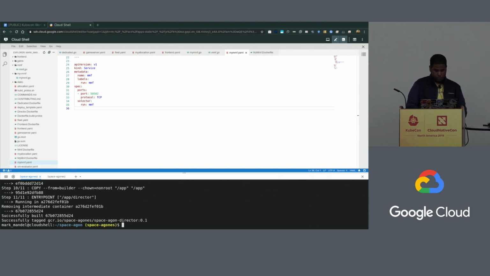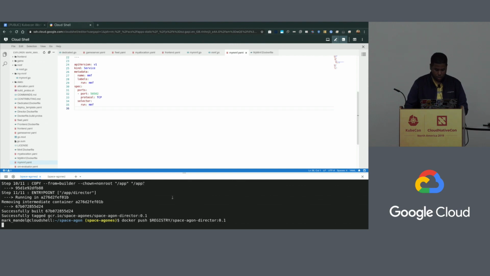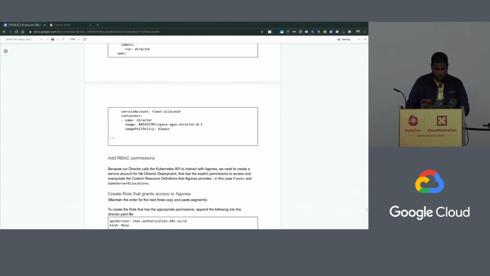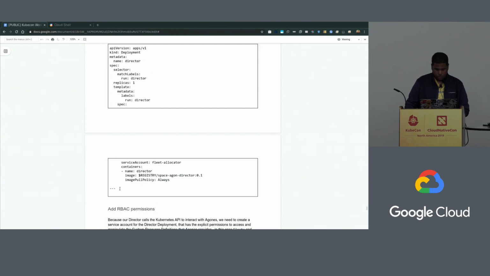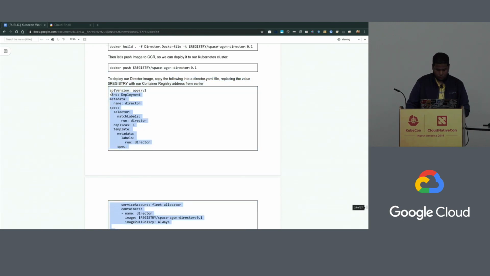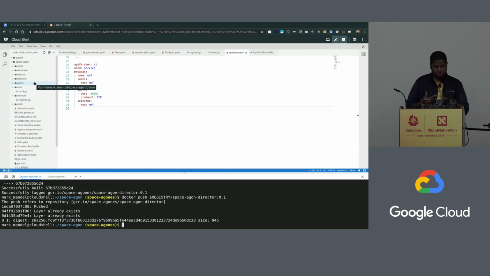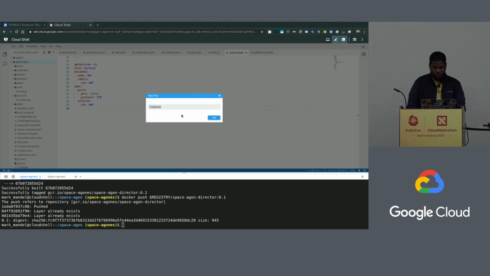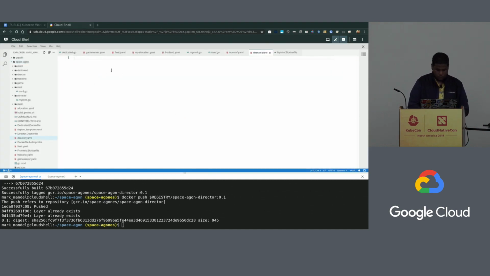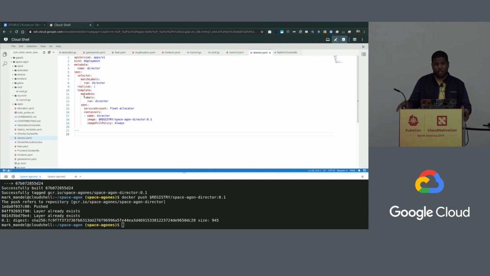Awesome. So now that we've built our image, we're going to push that to GCR. Just because we're running short on time, to move things a little bit faster, the next thing we're going to do is create a new file and call it director.yaml. Make sure when you copy this, you do copy the triple slashes, because we're going to be appending quite a bit of things onto the end of this.